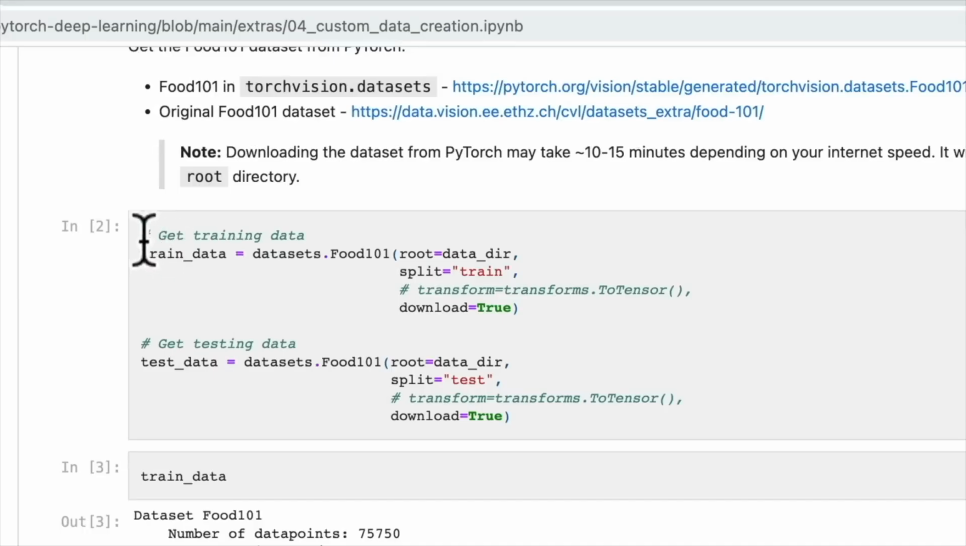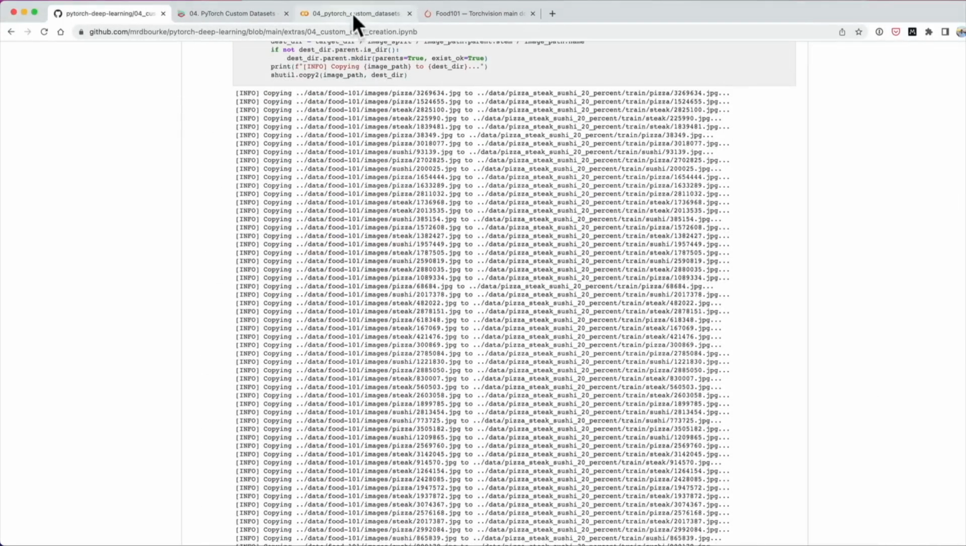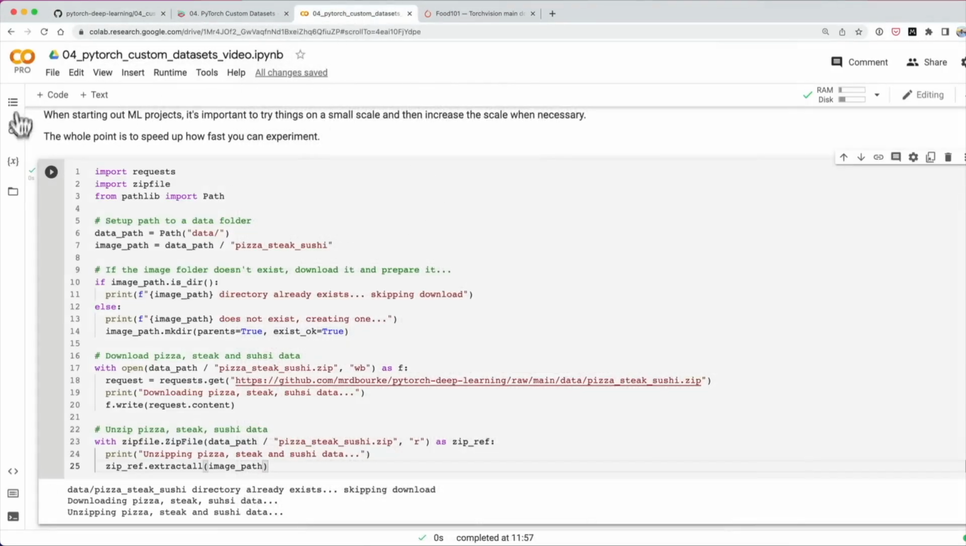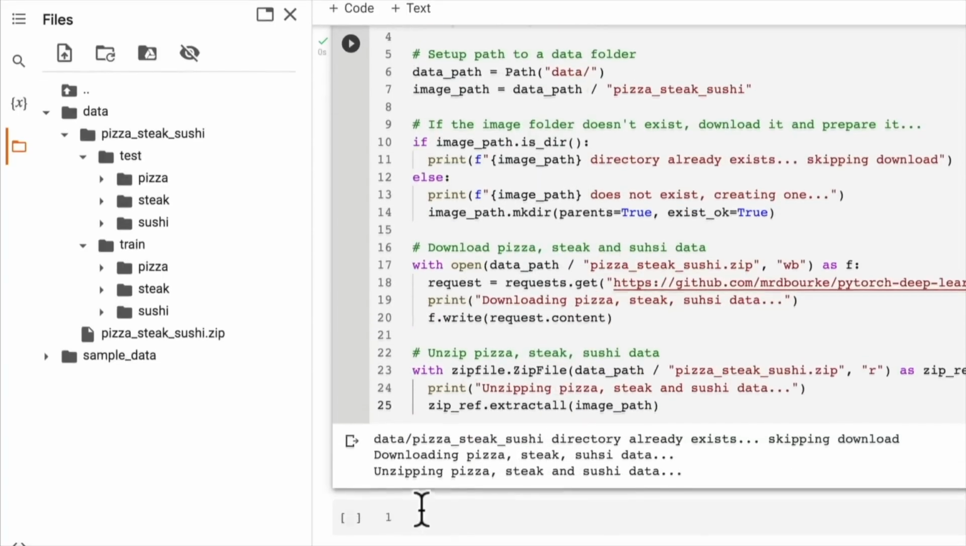So there we go. Get the training data, datasets Food 101, and then I've customized it to be my own style. So if we go back to Colab, we've now got pizza steak sushi, a test folder which will be our testing images, and a train folder which will be our training images. This data is in standard image classification format, but we'll cover that in a second.